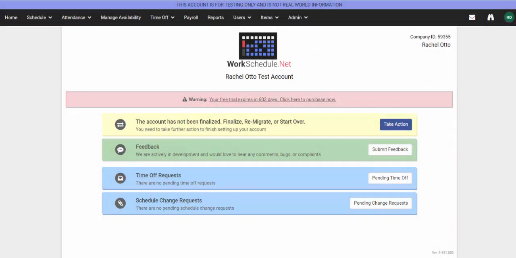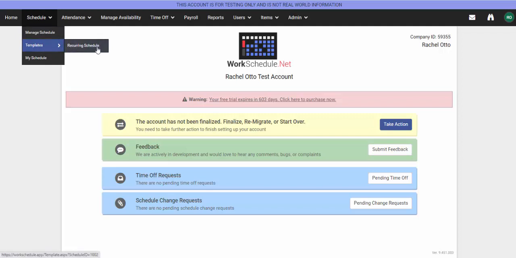Let's start out with our biggest change in WorkSchedule.net, and that is scheduling. To create and edit schedules, click on Schedule. This brings us a drop-down with options that include administrator features and employee pages. Let's start out with templates. In version 9, the recurring schedule is now just a template. Let's click on Recurring Schedule and build our template.